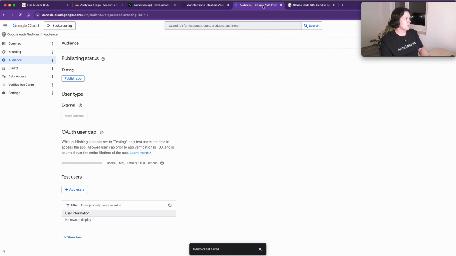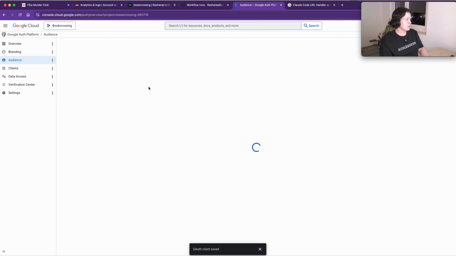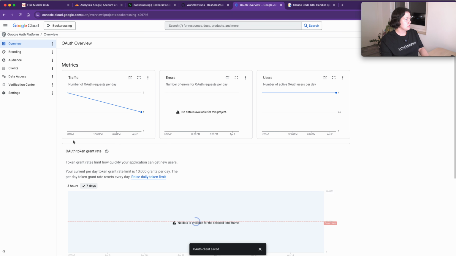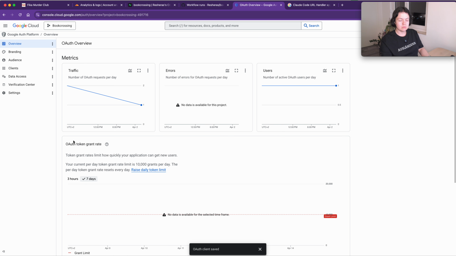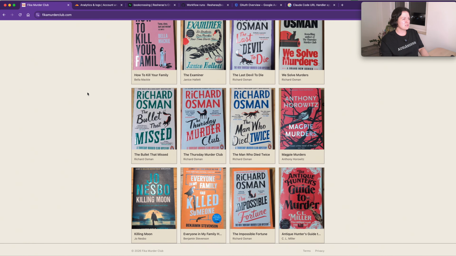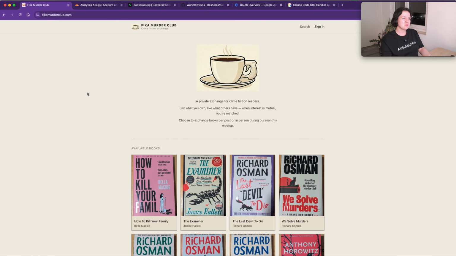Now I have the Cloud Auth from Google in test mode. Up to 100 users is in test mode, which I think is going to be enough for the pet project at the moment. And yeah, this is pretty much it. So here is how it looks.